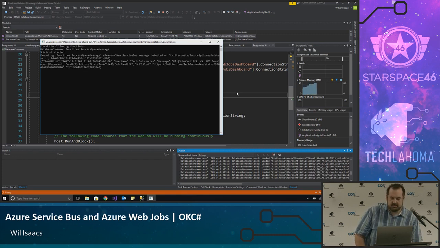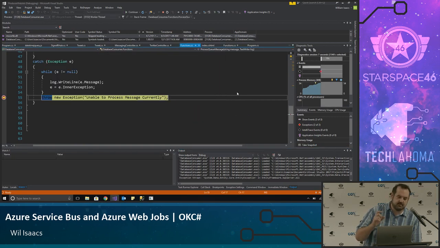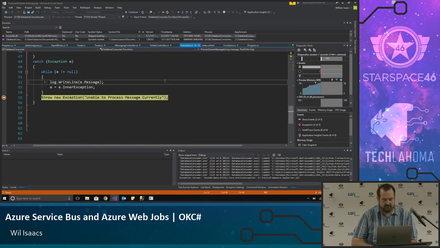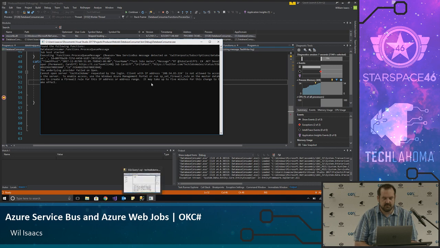Okay, it's found the process queue message, and now it's begun spitting out information to the screen. So it's logging just like a regular console application at this point. All right.